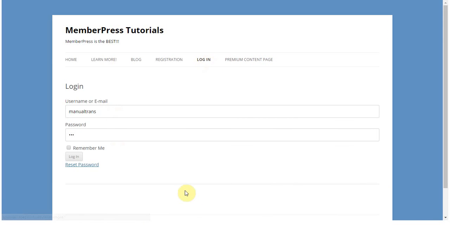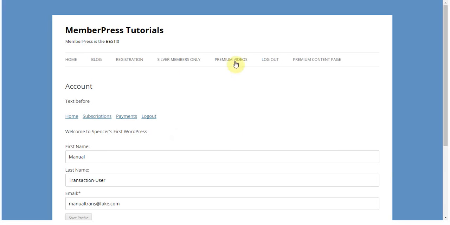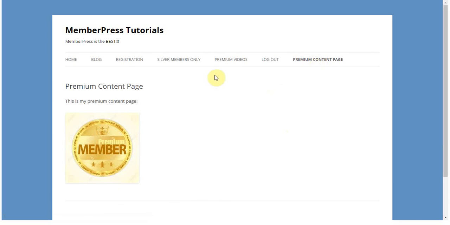Alright, so I've entered those credentials. I'm going to click login, and now after logging in, it's going to take me to my account. That's the default page that I have it set to redirect to, and I'm going to go see if I have access to this page now. So as you can see, now I have access to this premium content page. So there you go. That's one really easy way to test the protected content on your site in the way that an actual user would see it.